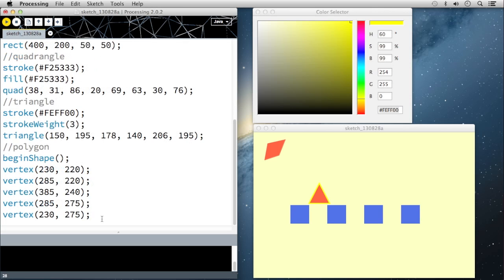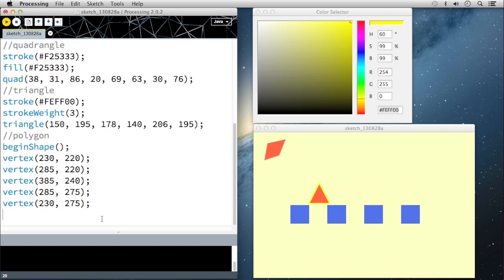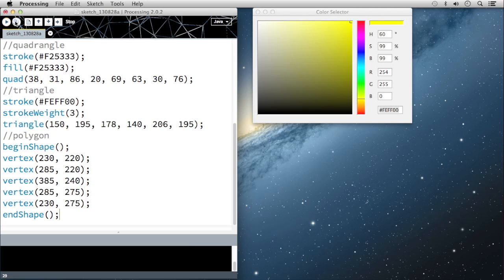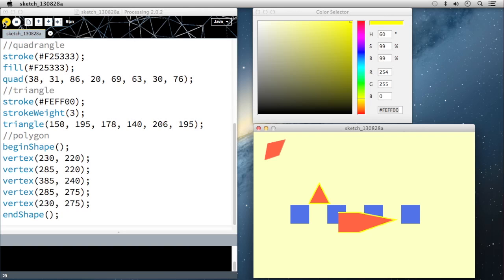Once you've finished indicating the location of all the vertexes of your polygon, you're going to need one last line of code, and that is the end shape. Once again, just like begin shape, this takes no arguments, and you close it with the semicolon. Let's take a look and see what this polygon is going to look like. There it is. Very interesting.